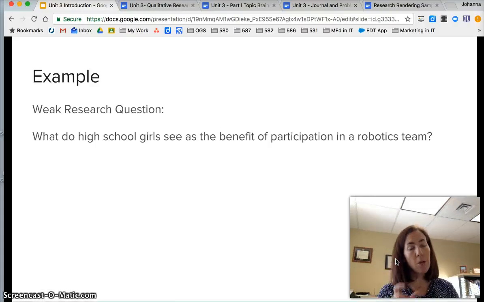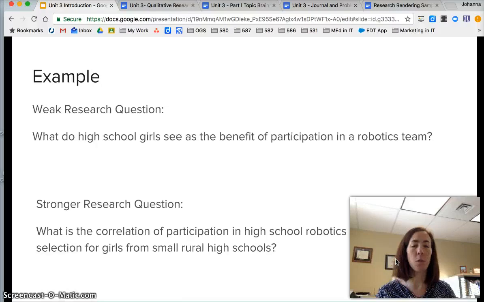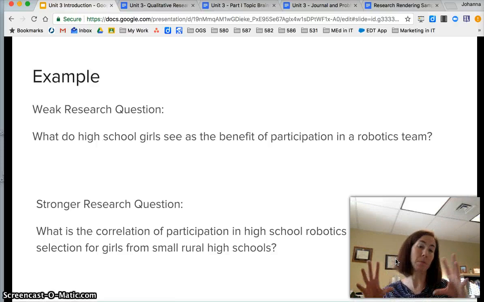Typically when you narrow, the questions get longer. So a stronger way to put that might be, what's the correlation of participation in high school robotics and college major selection for girls from small rural high schools? You can see there that I've set up the relationship that I want to look at. You can see a key that it is going to be quantitative methods, and I've started to delimit the population, girls from small rural high schools. That is going to make a much more manageable study and a stronger study because I've focused it in there.